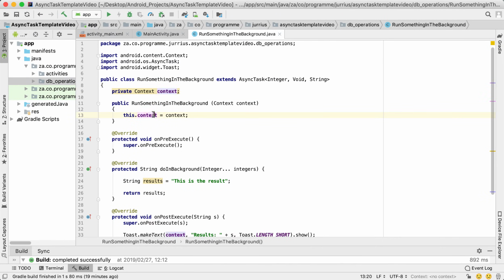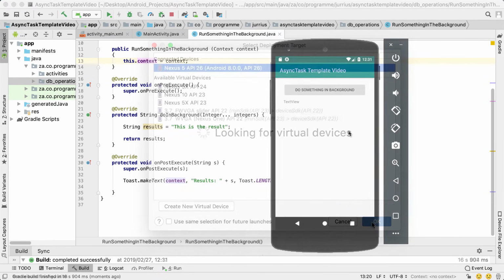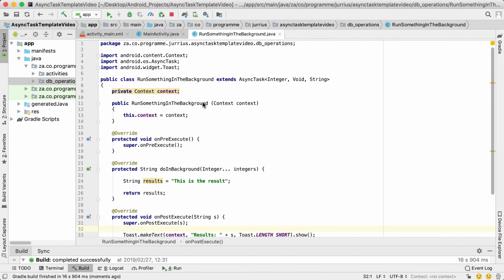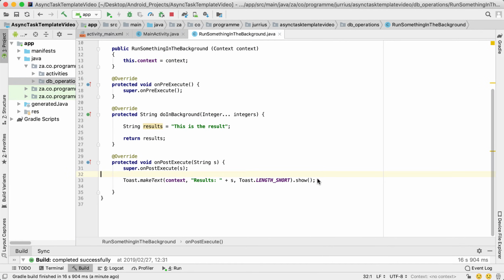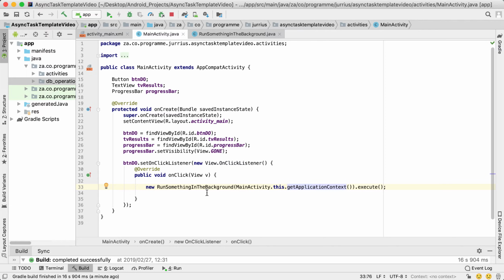So the context has been set, and now that toast can show. So let's run this quickly. Right, so if we click on do something in background, you can see it says results. This is the result. But now how do I set the text on that text view now? Because now this is in a totally different class, and I need to set something, let's say, for that text view now. So it says the results, this is the result. So that's fine. It's using the application context to show that toast, which is 100% fine. But we need something more here in order to communicate back to my main activity.